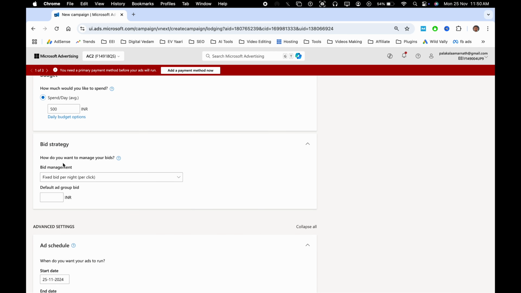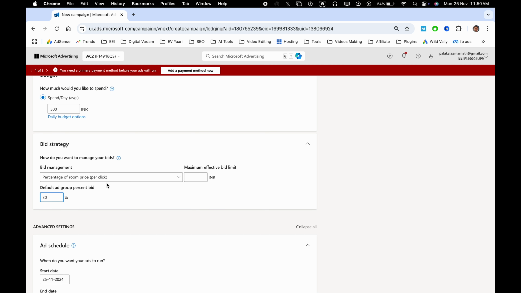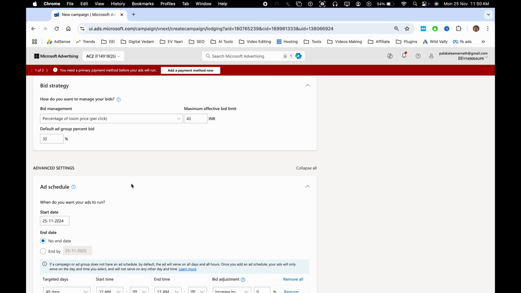And you have bid strategy. You have two bid strategies: fixed bid per night and percentage of room price per click. You can choose either of them. You can put a fixed bid per click, which is the amount you want to bid. Otherwise, you can put a percentage of the room price, like 30%, and you can put a maximum cap for that. So these are the two bid strategies available.